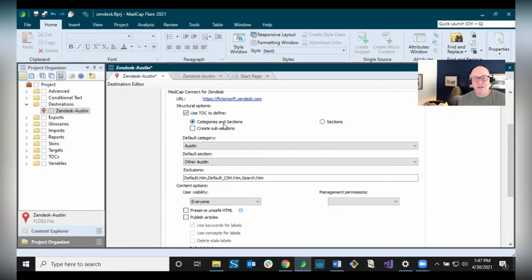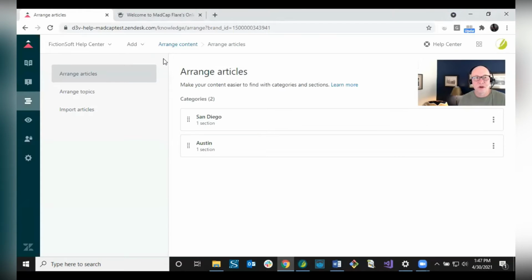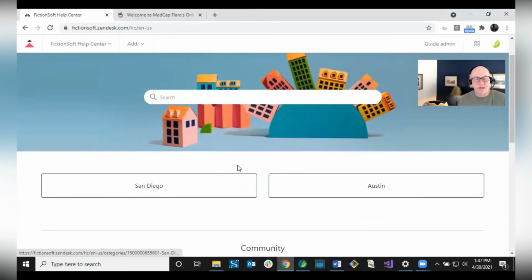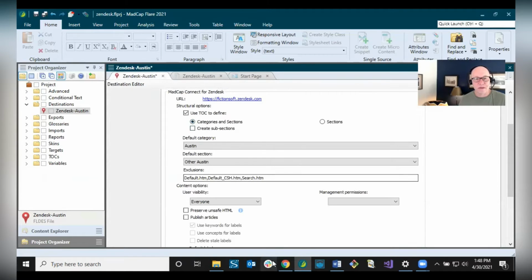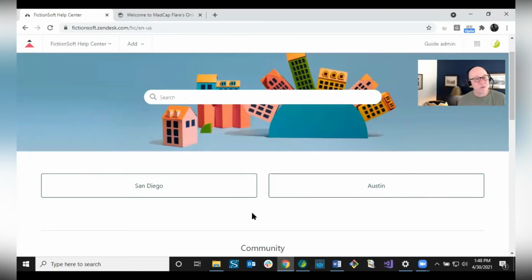Now, do I want to create categories and sections? Well, if I go back here to my help center and I look at this, I've got my 2 categories here, San Diego and Austin. I don't really want to create more categories, because what's going to happen if I do is it's going to look at all these things that are at the first level, this topic, this thing that's linked to a topic, and this book that's linked to a topic, and all at the first level. And those are going to turn into categories if I keep this option right here. And maybe that's what you want to do in your case.